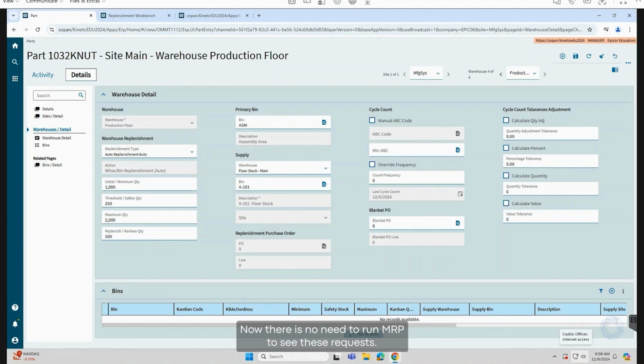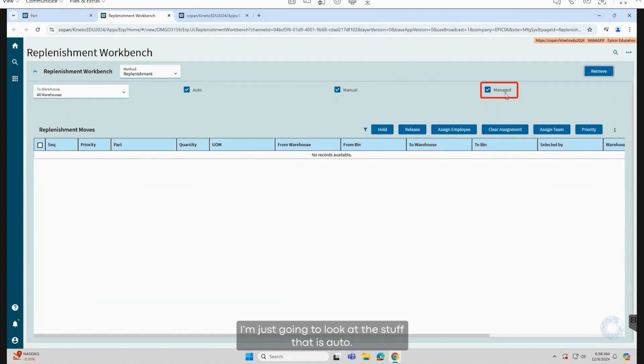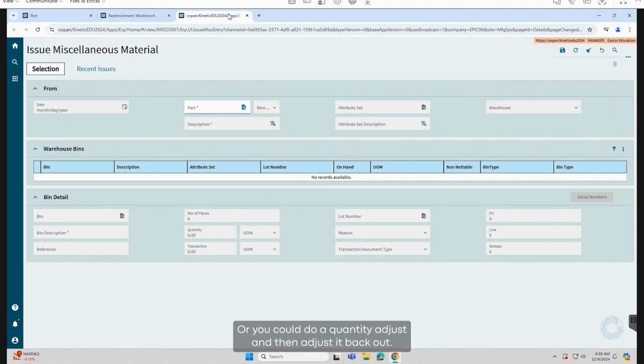Now, there is no need to run MRP to see these requests. If I go into the Replenishment Workbench, I'm just going to look at the stuff that is auto. I'm going to hit retrieve, and you can see that I don't have any records available. That is because you need to have a trigger point to drop below your minimum. So what I'm going to do is a material issue out of that bin just to drive things. Or you could do a quantity adjust and then adjust it back out.